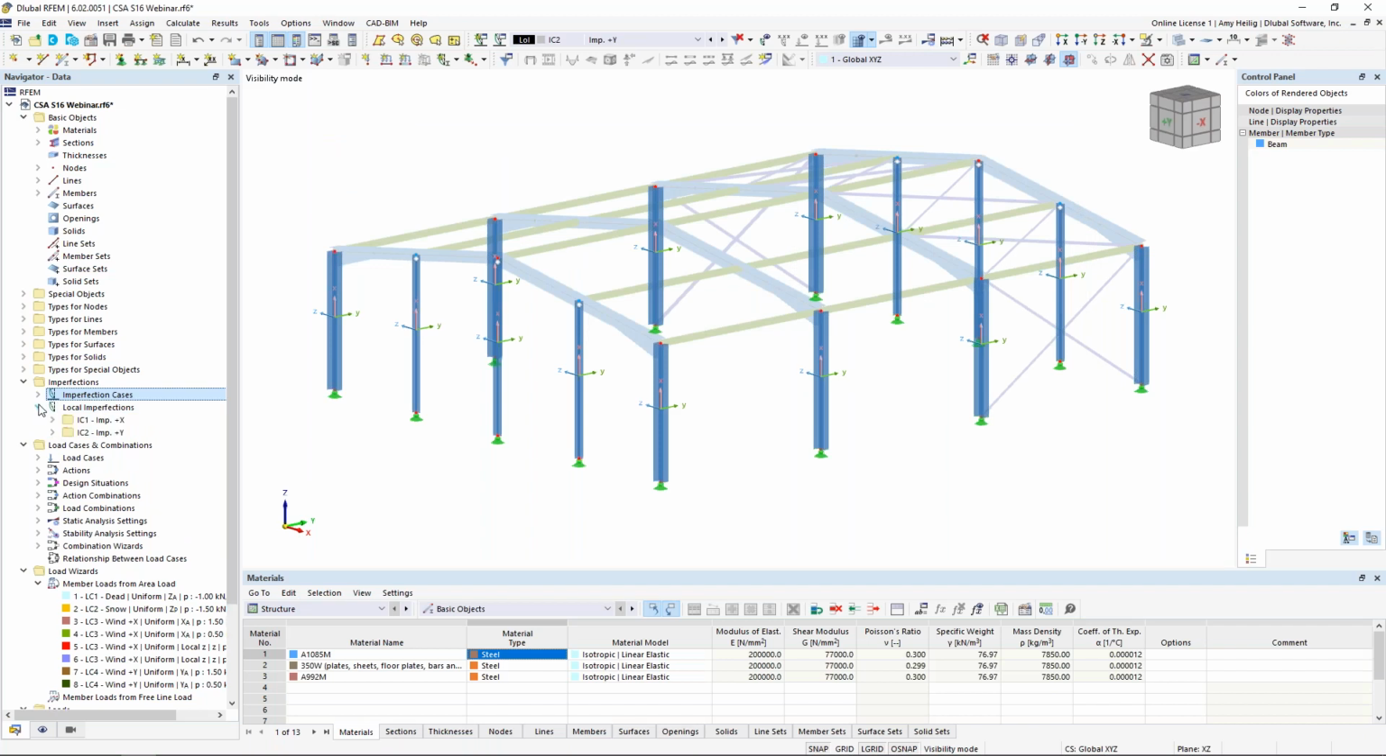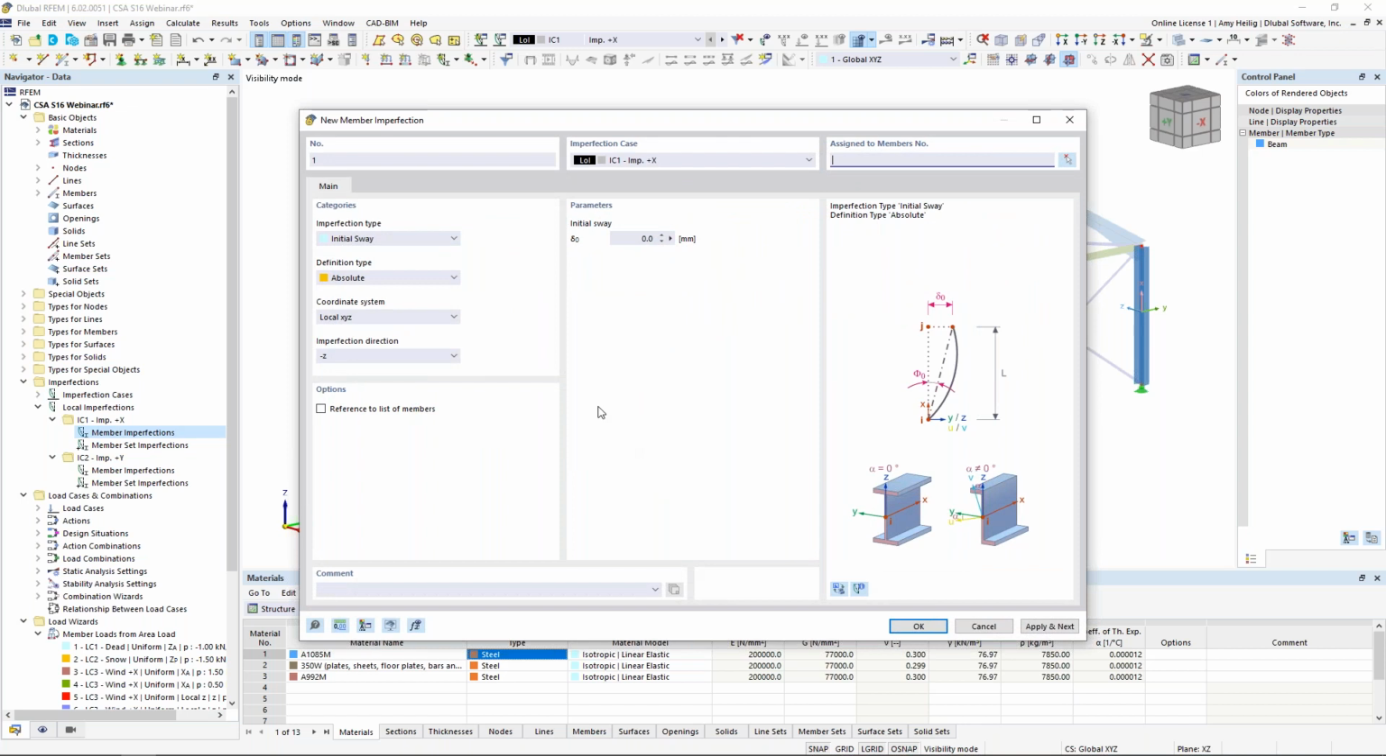Once we have created the imperfection cases, we click OK, and it's asking me to clear my results. We should now see those available under the local imperfection tree option over on the left. We actually need to now apply those notional loads to each of these vertical members. So under my first imperfection case in the X, I can double click on member imperfections to open up this dialog box. The imperfection type is initial sway.